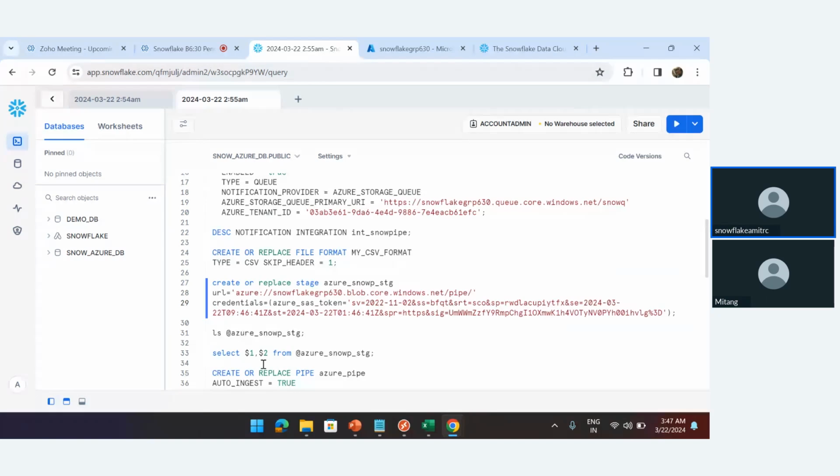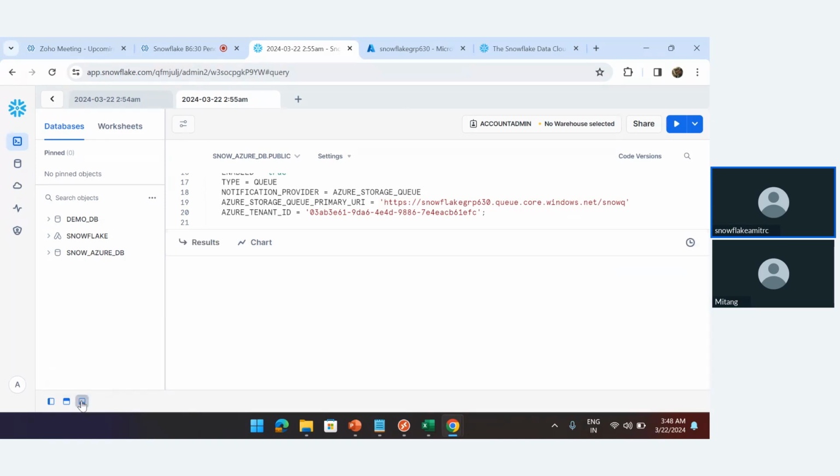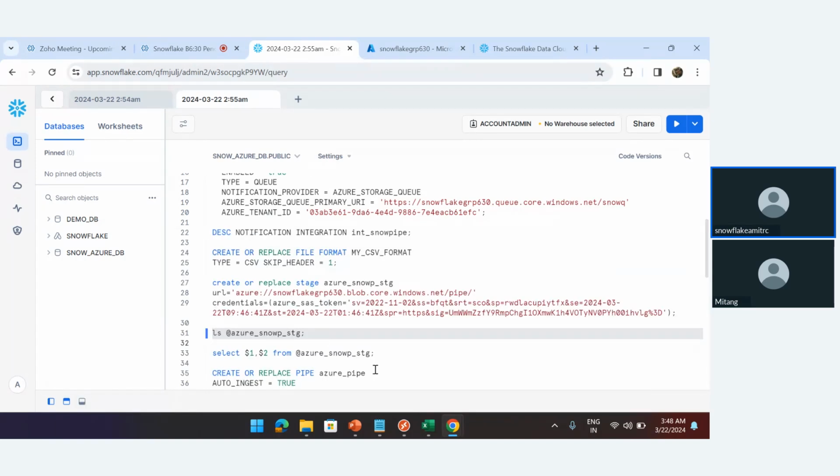Done. Once the stage object is created, you can write here list @stage object. You will get no files available right now because I didn't load any files over there.